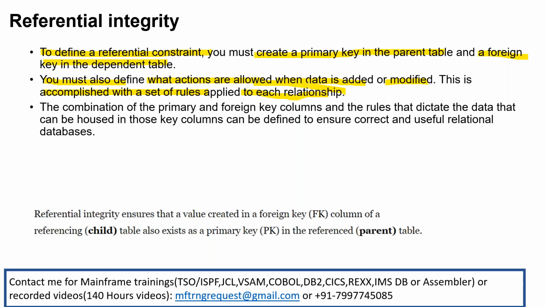I'll talk about these three later, after a few minutes. First, let me give clarity on what referential integrity is, with a few more examples. The combination of primary key and foreign key columns, and the rules that dictate what data can be housed in those key columns, can be defined to ensure correct and useful relational databases.